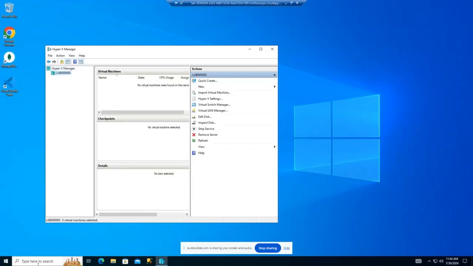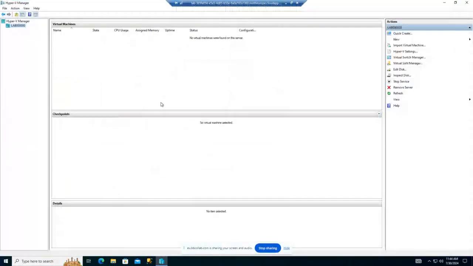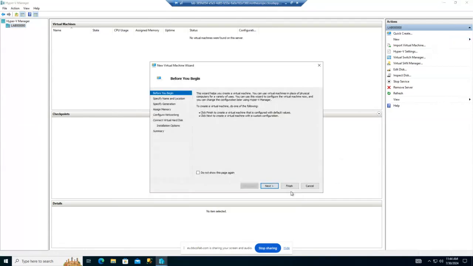Once I get into my Hyper-V Manager, I can see that there are 3 sections to the screen. I'm going to maximize it. On the left-hand side, it's got lab. In the center, it says there's details about virtual machines, but there's nothing here. On the right-hand side are some actions that I can take. So on the right-hand side, I'm going to click on New, and I'm going to say Virtual Machine. I'm going to go next.